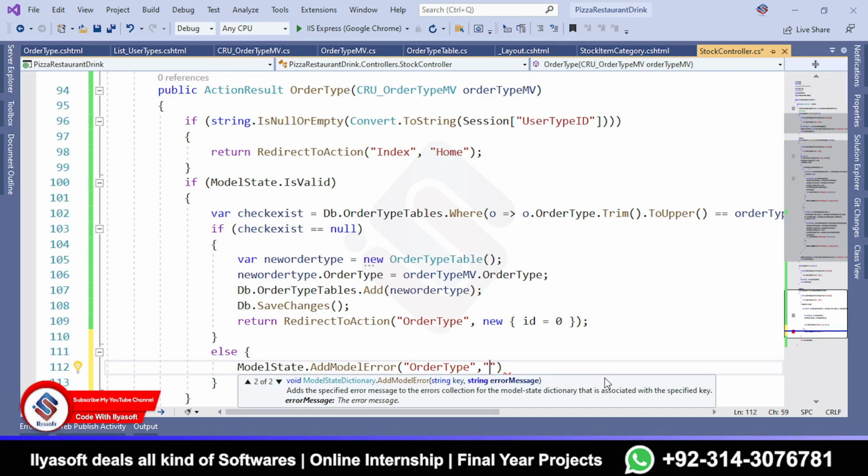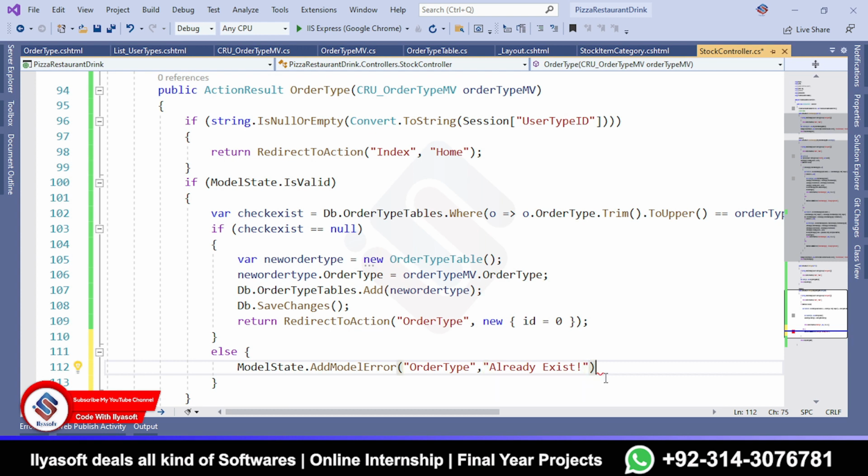So now I'm going to enter here "already exists". Whatever you want to write here in the message, this error message will be shown in the UI with the order type input. Okay, so now that's it.